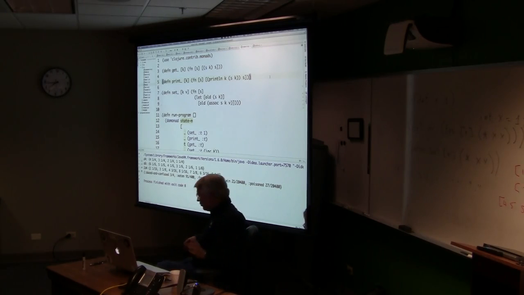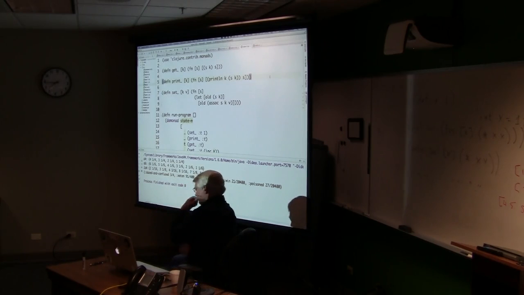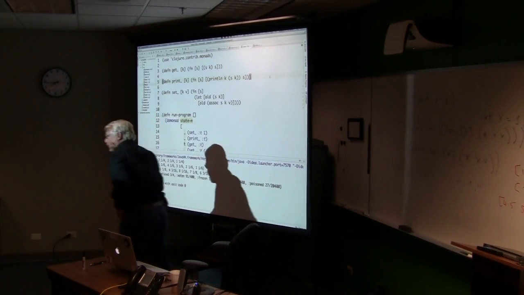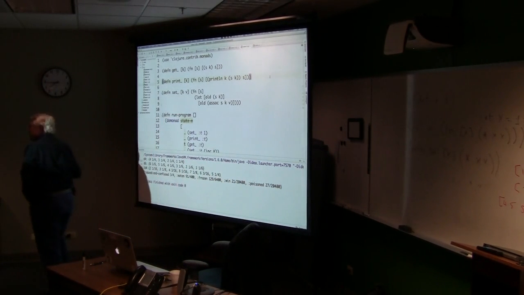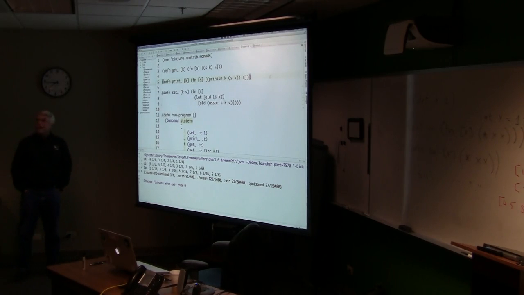I made the statement earlier. Can you really write programs that don't assign variables? The answer to that is yes, but some of you don't believe this. So now I'm going to write a program that assigns variables in a language that does not assign variables. I will write a program that assigns variables without actually mutating any state anywhere.